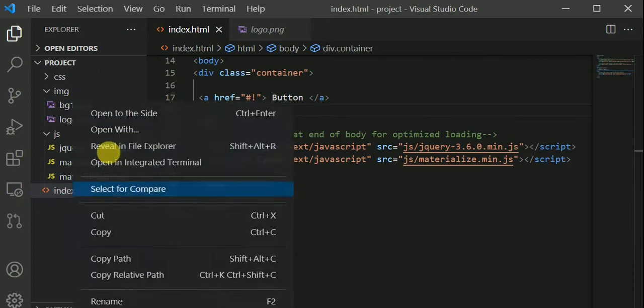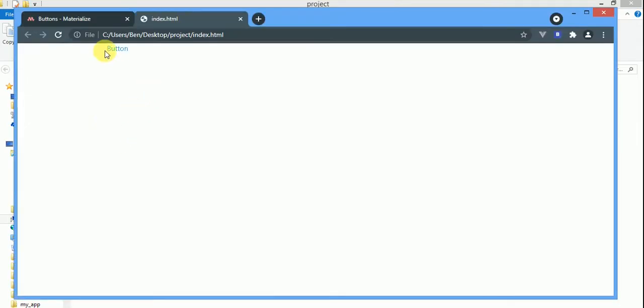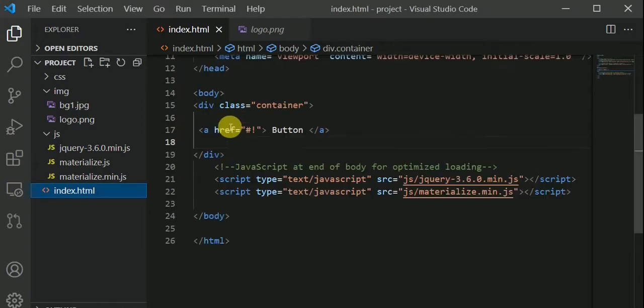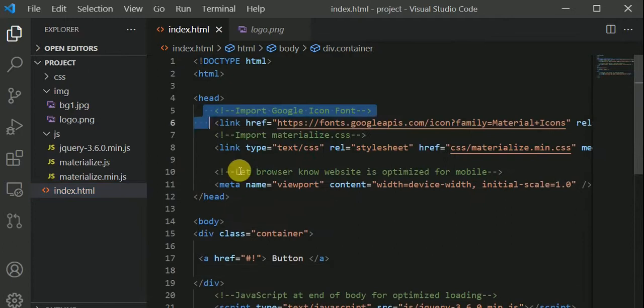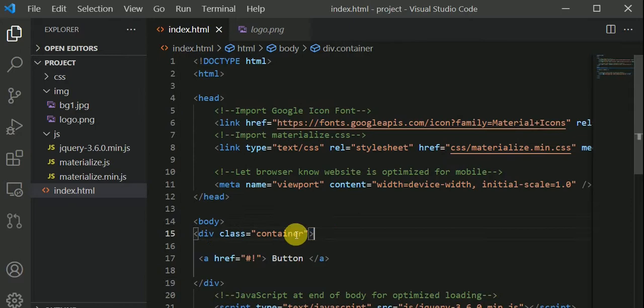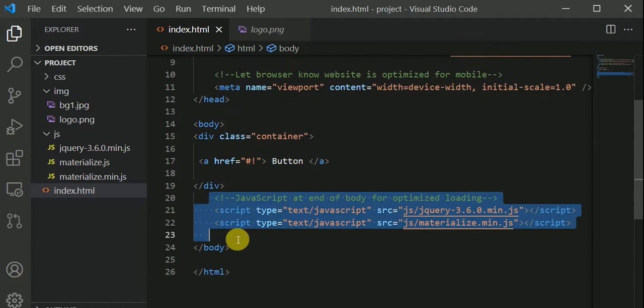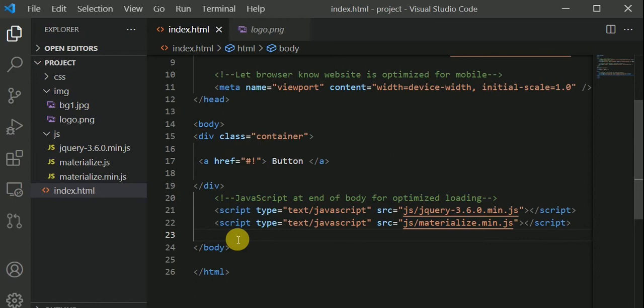I right click, reveal in the file explorer, I open this. You see what we have? Button. Let me just explain this. As usual, we have already configured our Materialize. In the body tag we have already put in our container class in div. As you can see here, we already have the JavaScript of our Materialize configured. If you don't really understand this, please check our introduction video where we explain this. I'm going to put the link in the description below, guys. Okay, back to what we are doing.